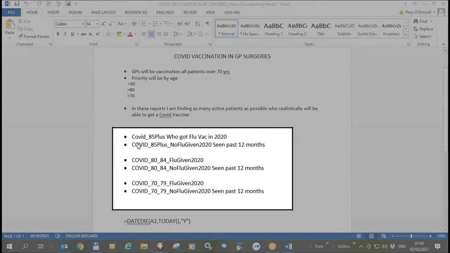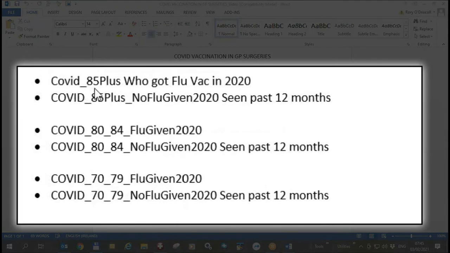In order to get patients who are probably still alive and are the first to be called, I have done an analysis regarding people who are over 85 and who got the flu vaccine in 2020. These people will most likely be mobile and most likely will be alive still to get the vaccine.